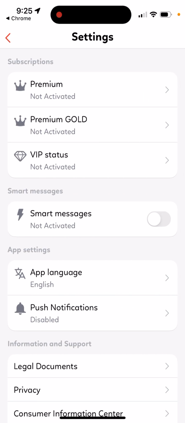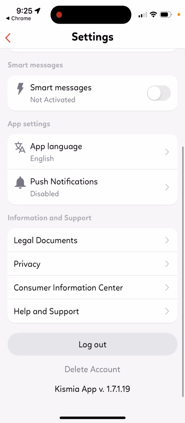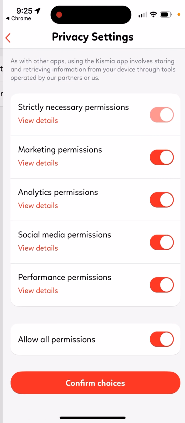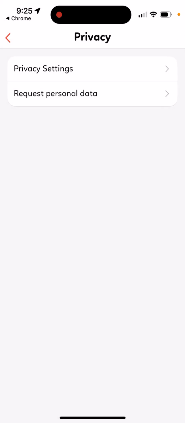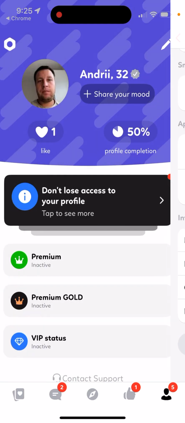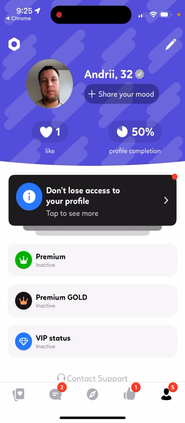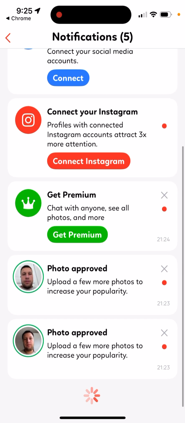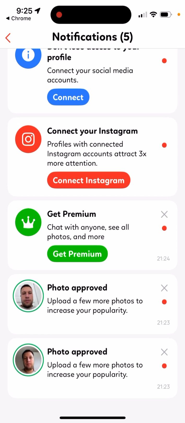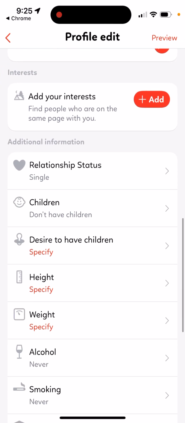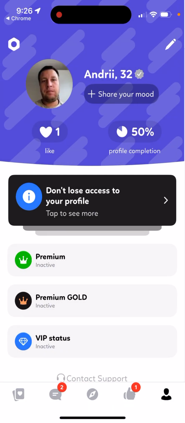Then you can see some settings: smart messages, legal documents, help and support, privacy. You can manage your privacy here, you can request your data, and at the bottom you can delete an account if you want. There is kind of light gray text. You can enable notifications, connect social media, you can connect your Instagram, but only if you want, of course. Then you can edit your interests and things like this. So yeah, that's basically what it is.